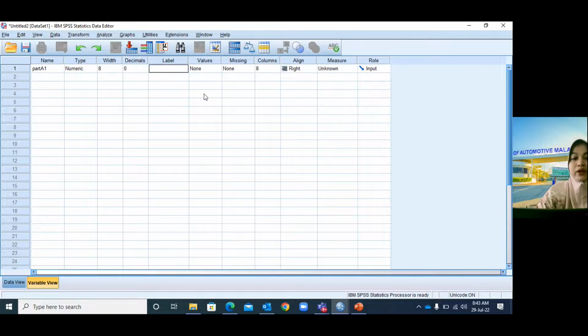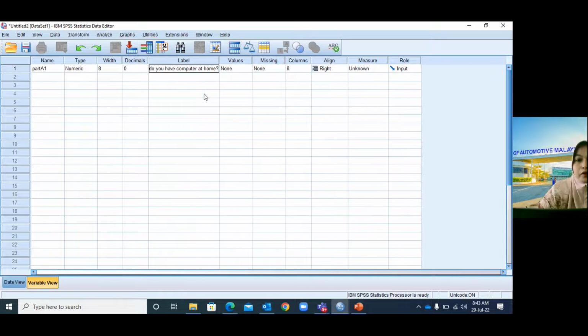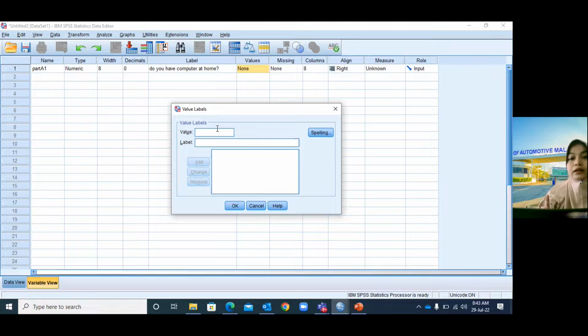The label is very important when you try to remember what kind of question you asked. Do you have a computer at home? The values are what you have to answer here. It depends on the answer that you provide to the respondent.